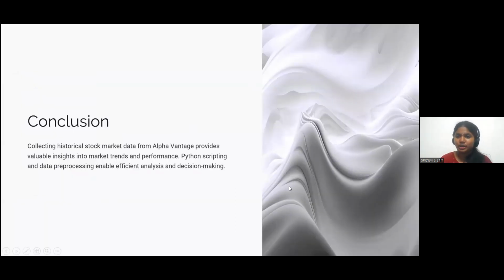To conclude, or to give a summary, I have collected data from the Alpha Vantage website, which provides API endpoints, which in turn give us stock market live data. So I have collected it, extracted it, transformed it, and loaded it into a CSV file. So this is the task and its summary.